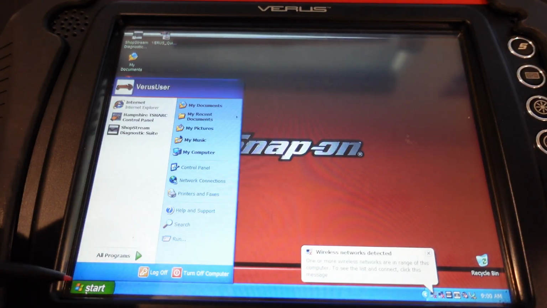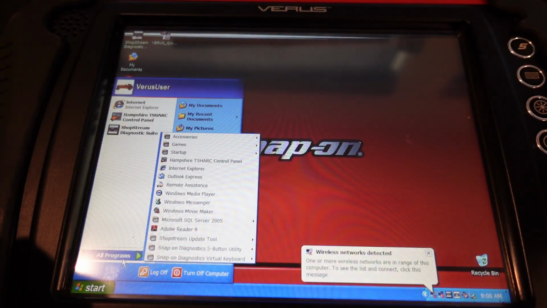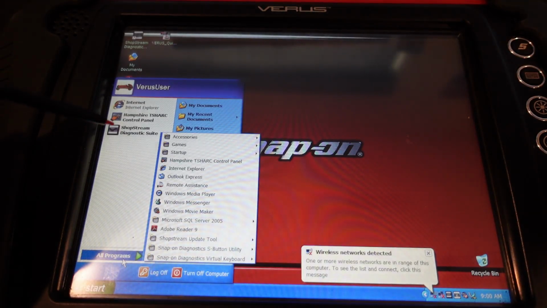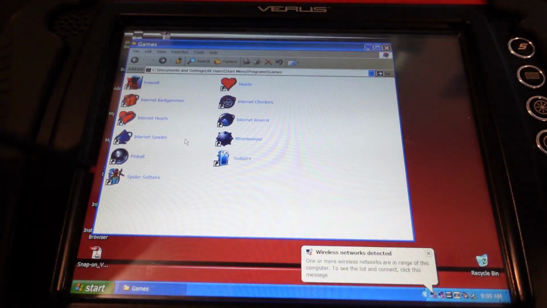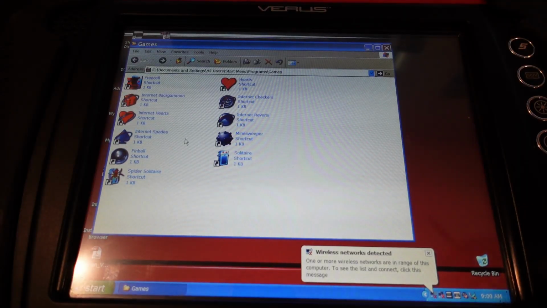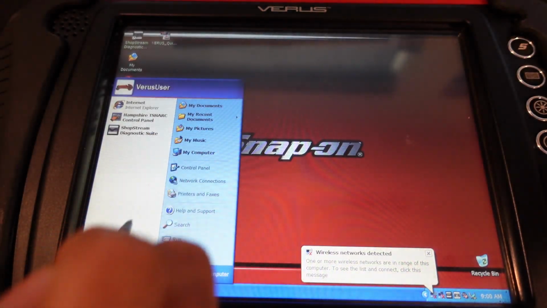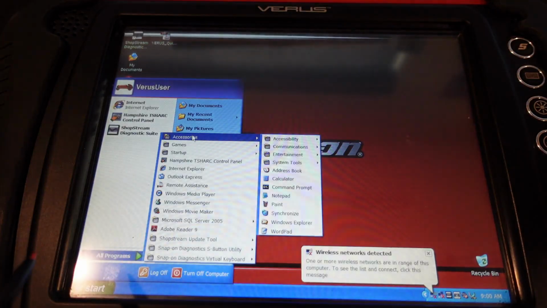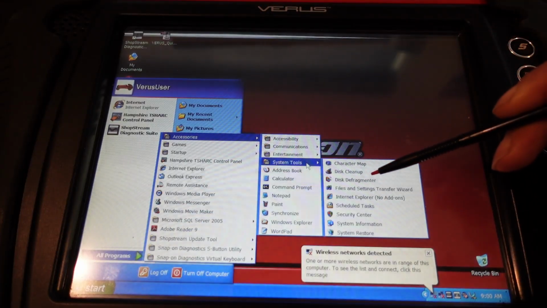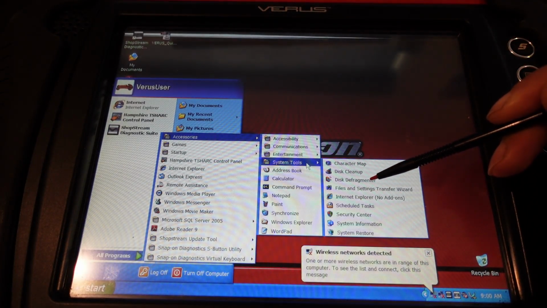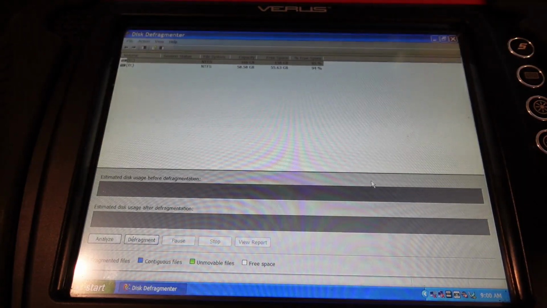So go to the Start menu, then All Programs, and then I think it's under Accessories. Oops, sorry, not Games. I don't want to go to Games. Okay, Accessories, and then you go to System Tools, and then Disk Defragmenter. Go here first and defrag both of your disks.